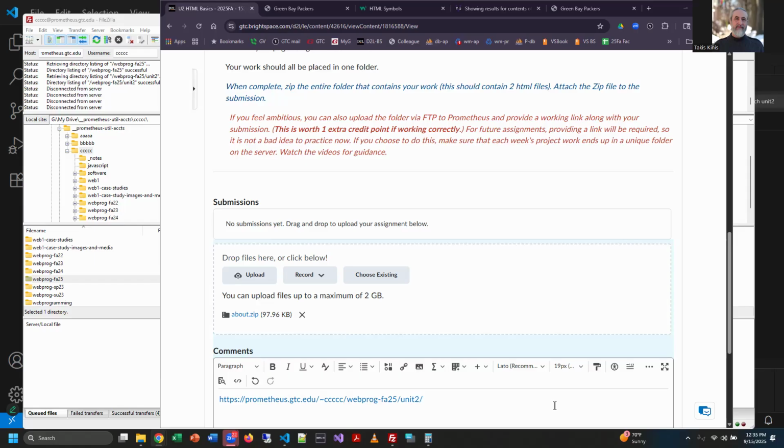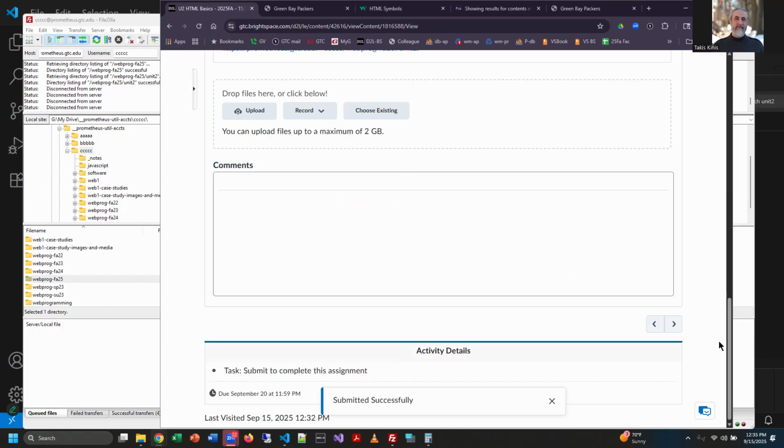Also, the zip becomes a backup. So if you lose all your files, I have them. So just keep that all in mind. When you're all done, hit submit and you're all set.